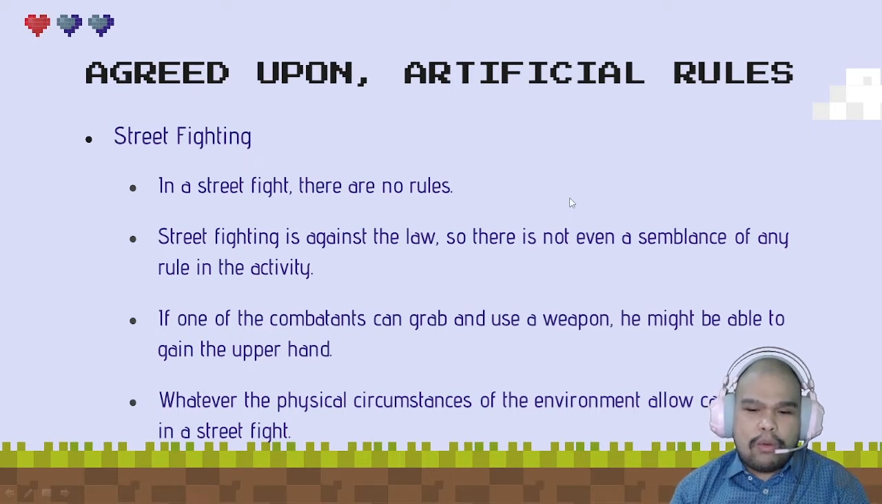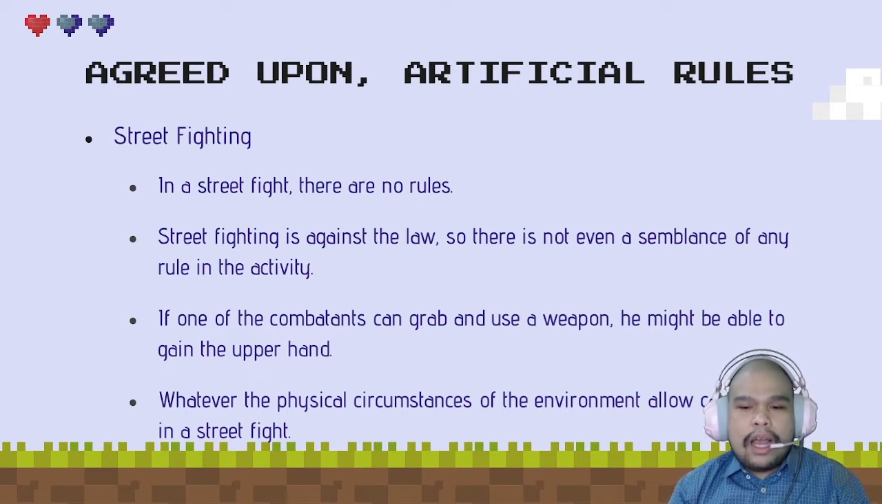Okay? But, again, no, once na you're in that position, you're already within the street fight, there is no particular rules. You may use your fist, you may use kahit ano na meron ka, or let's say nakakita ka ng bato dyan, you may do so. Okay? Why? Kasi it's either you kill or you survive pagdating dito sa mga ganitong klase ng scenario. So let's say ito nga, no, if one of the combatants can grab and use a weapon, he might be able to gain the upper hand or basically to win yung street fight. So whatever the physical circumstance of the environment allows can happen in the street fight.